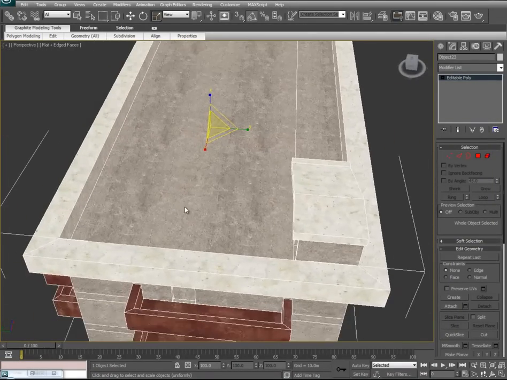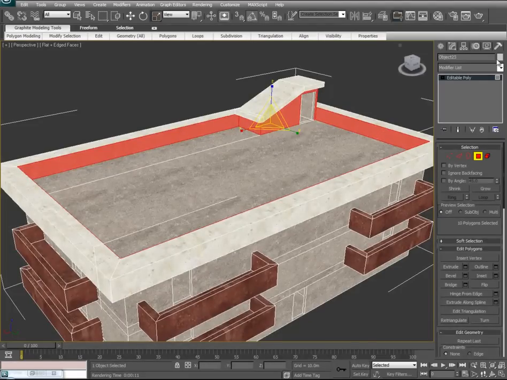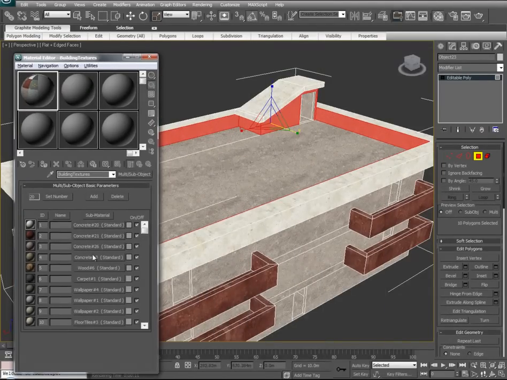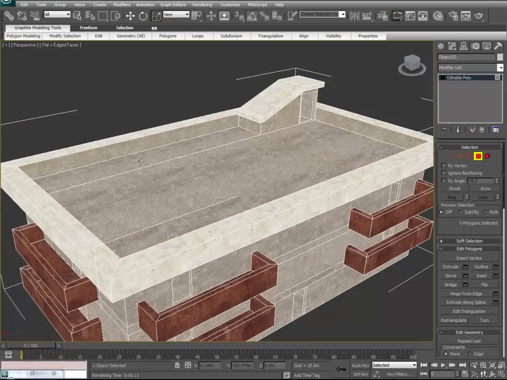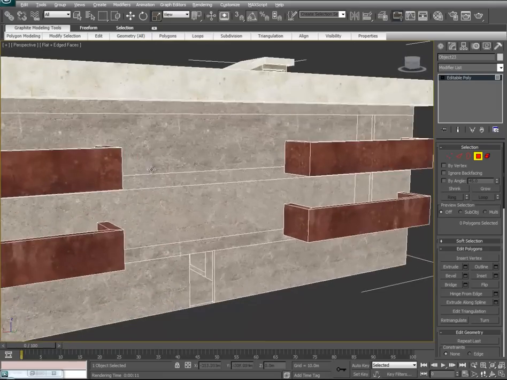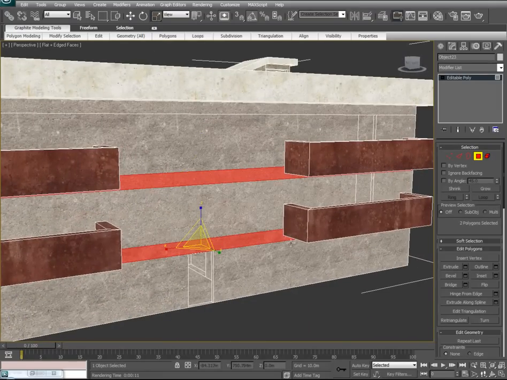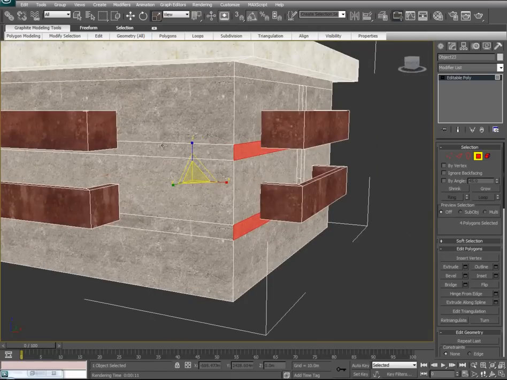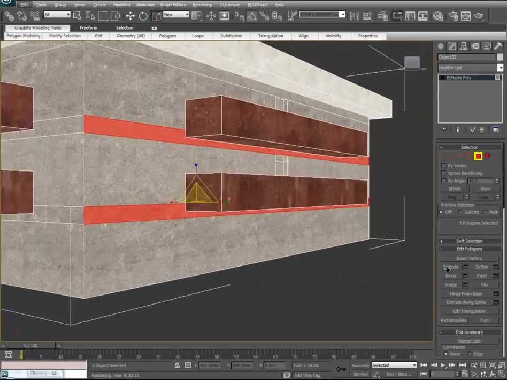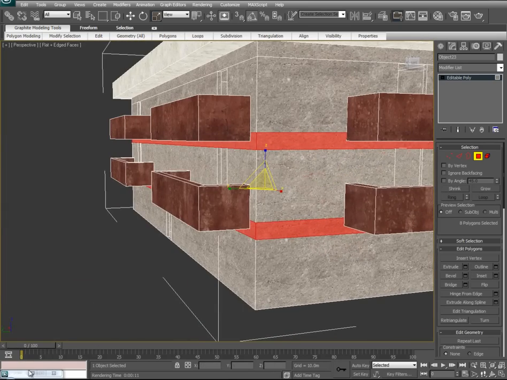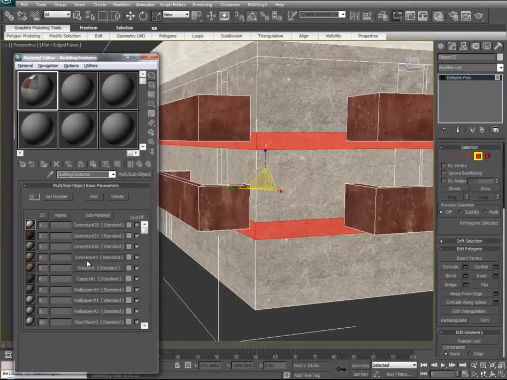So maybe we want to add different concrete for the interior of our roof. We can hit M, and maybe we'll choose concrete 3. Let's see what that looks like. It's not quite the same, it's a little different. We also have this nice poly band that goes around the outside of our building that we could also use this other concrete texture on as well. Number 4.